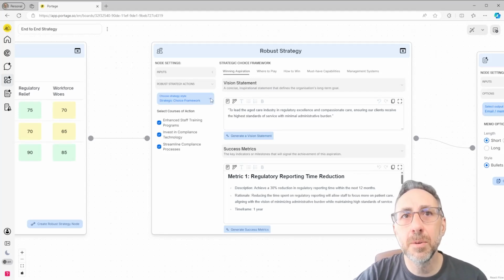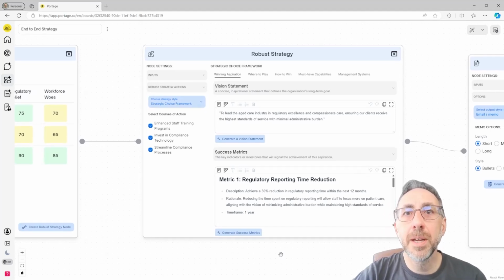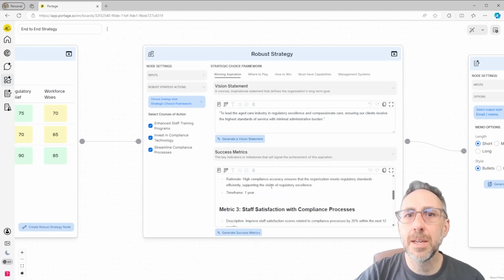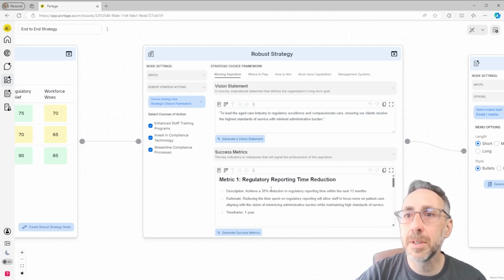Now, this node is using the strategic choice framework. This is based on Roger L. Martin and A.G. Lafley's Where to Play and How to Win framework. And you can see here, I've already pre-filled these things, but it will generate them for you. You can adjust them as required, but we've created our vision statement. We've got our key success metrics from a high level.